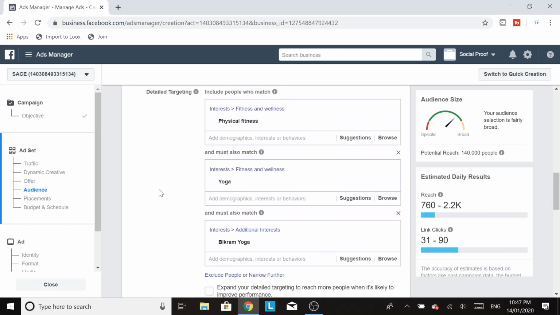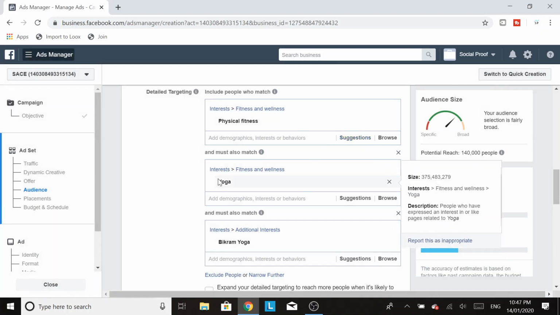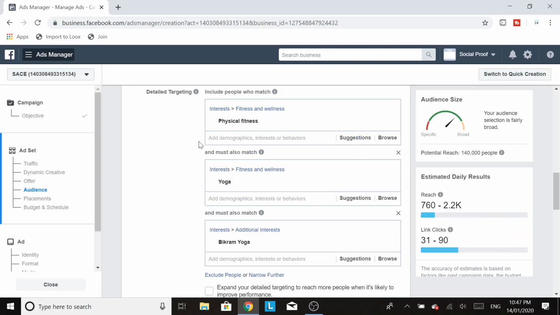Basically, what I would be doing though is, personally, I would always research these different interests, as I said, in the Audience Insights tool. So that way I can have a pre-look at what these audiences look like, their demographics, and basically if they're good or not to target. But as the example, we'll just use this for now. All right, so we've got our audience.